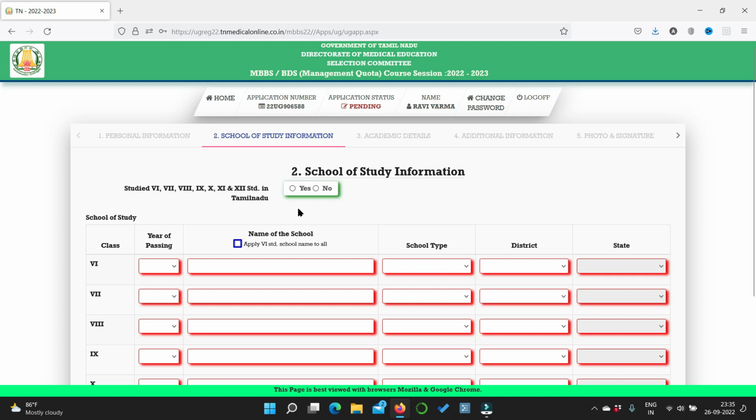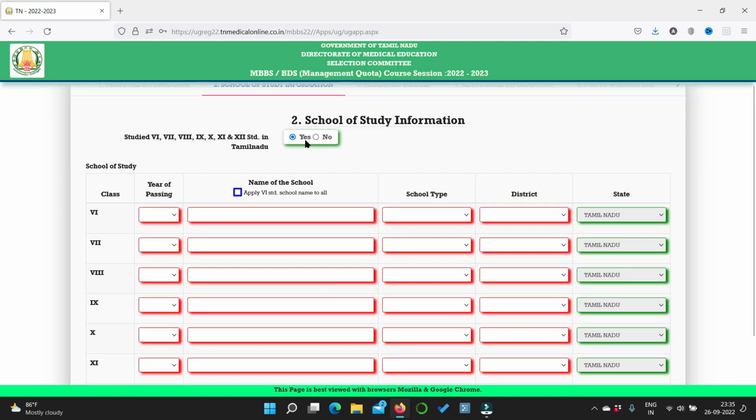Studied 6th to 12th standard in Tamil Nadu, right? Whether you have studied 7 years in Tamil Nadu. If you have partly studied in Tamil Nadu, then don't select it. You should have studied all the 7 years in Tamil Nadu. If you have studied only 11th and 12th in Tamil Nadu, then you cannot select this. This is for those candidates who have studied all the 7 years in Tamil Nadu, then you can select yes. If you select yes, then automatically it will fill Tamil Nadu for you. If you select no, then it will put others.